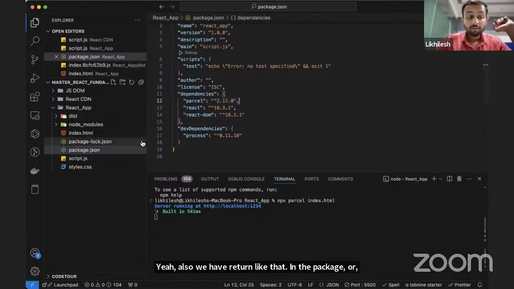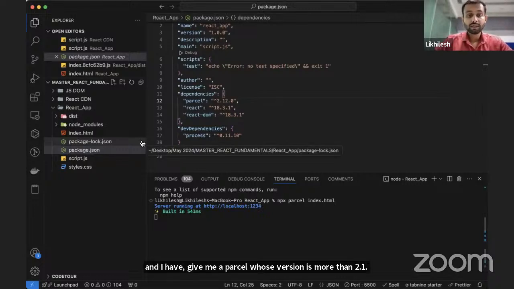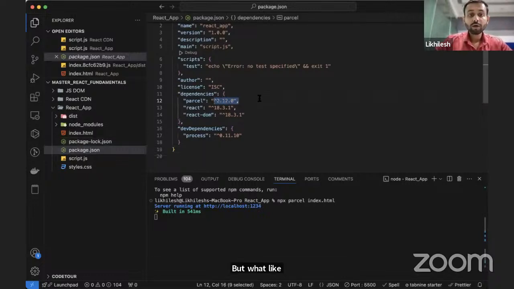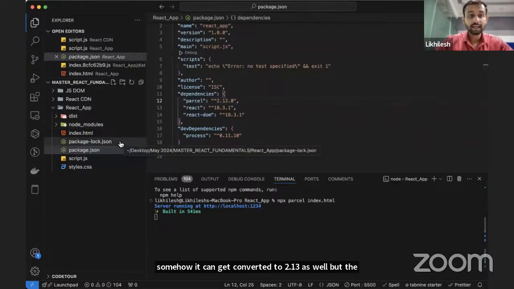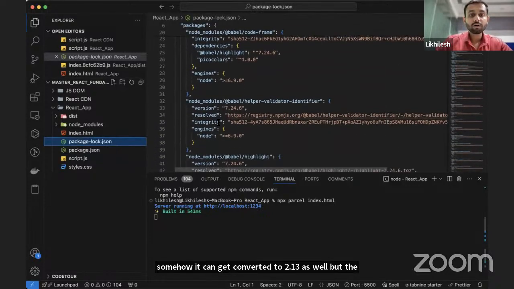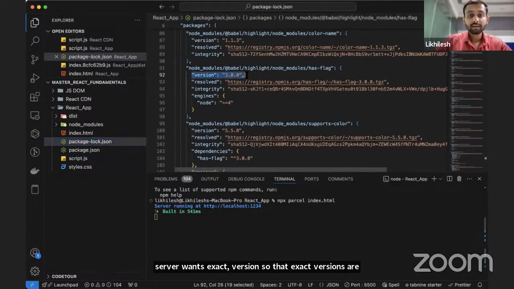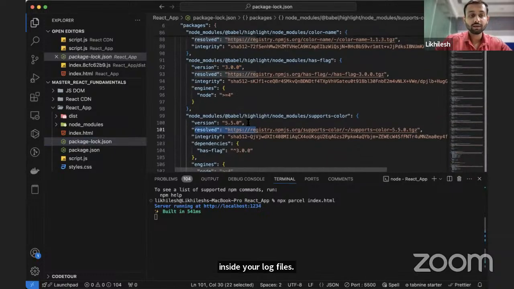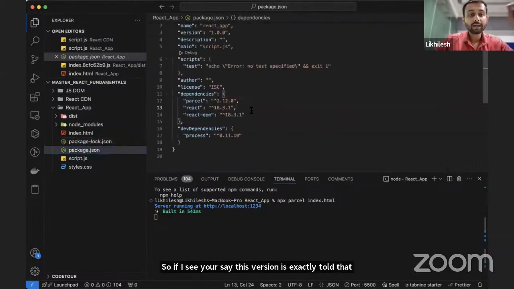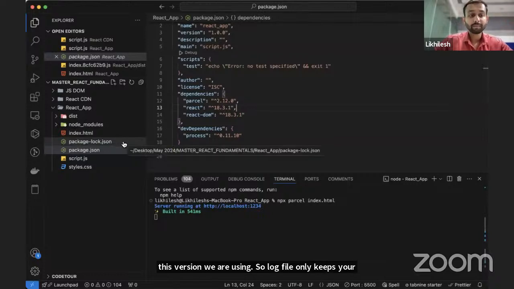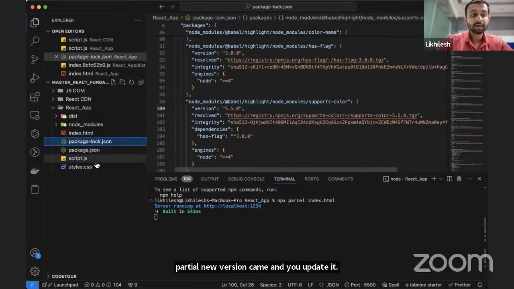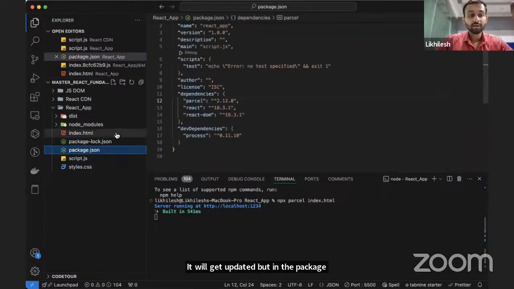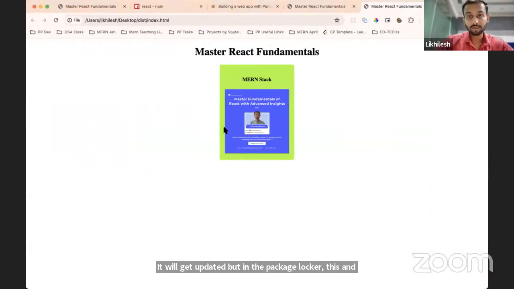But what is the exact version you use, that you don't know, right? It can be greater than 2.12, somehow it can get converted to 2.13 as well, but the server wants the exact version. So the exact versions are inside your lock files. If I see here, see, this version is exactly told, this version we are using. So the lock file only keeps your exact version at that point of development. It may get updated at some point when a new version of Parcel comes and you update it. But the package-lock.json will keep the exact thing which you are using currently or which you want to send to the server.